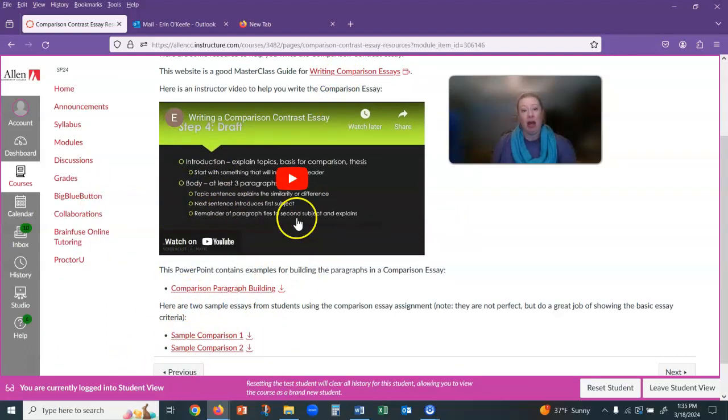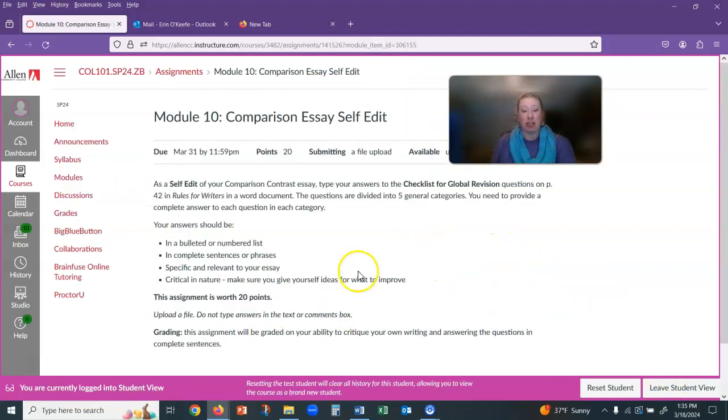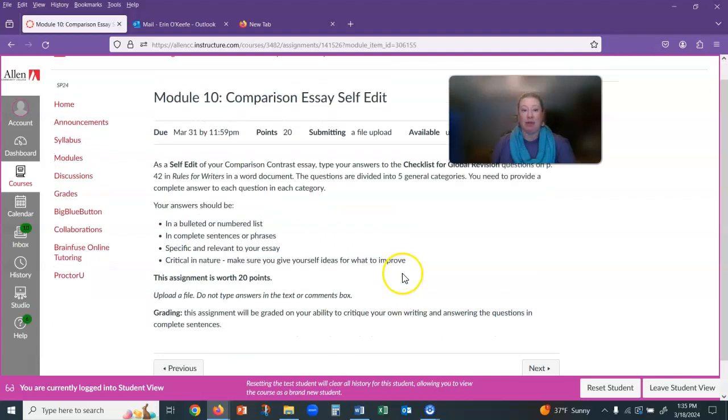I've got a couple of PowerPoint presentations that I've completed. This one is where I just walk you through step by step, and then this one has some examples in it using the Republicans and Democrats that I mentioned earlier. And then your self-edit is an assignment that you'll complete.